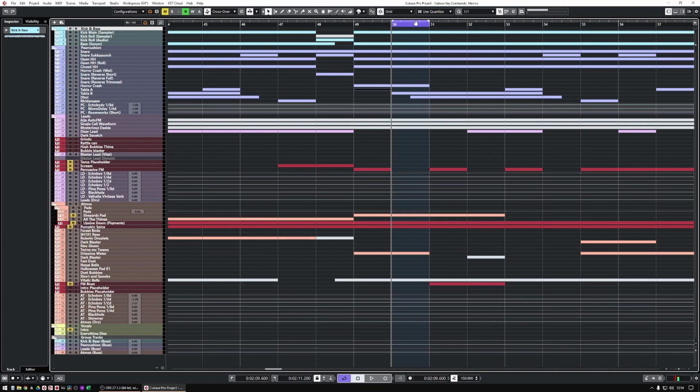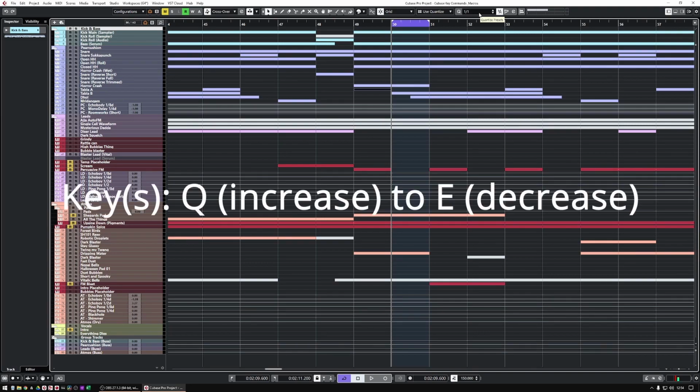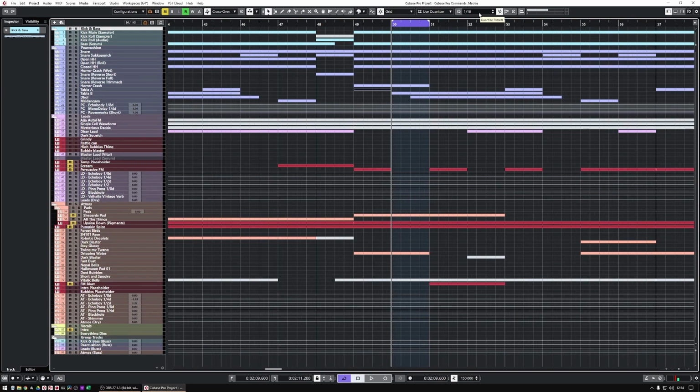If I want to loop a different range to the one selected, so this is per the Quantize for one bar, I have my Quantize values set up from Q through to E. So Q increases, whereas W decreases. So I can go all the way from 128 all the way up to triplets up here.